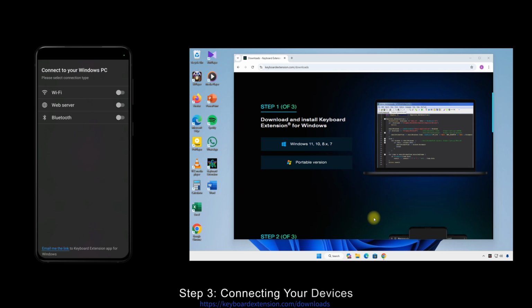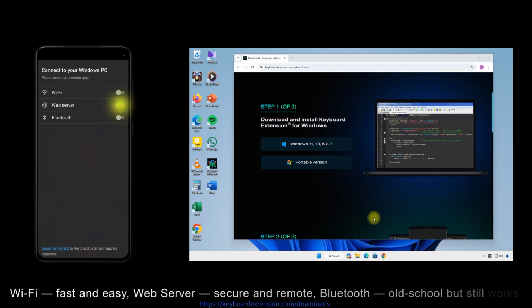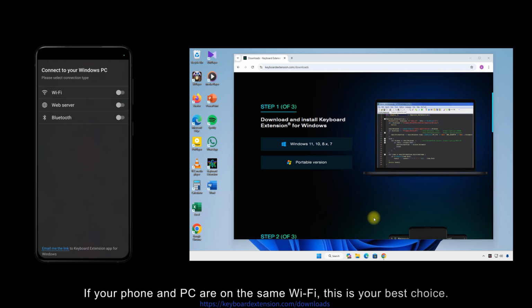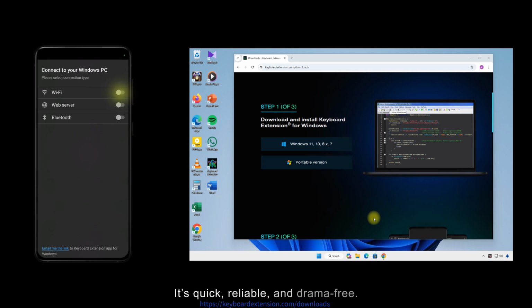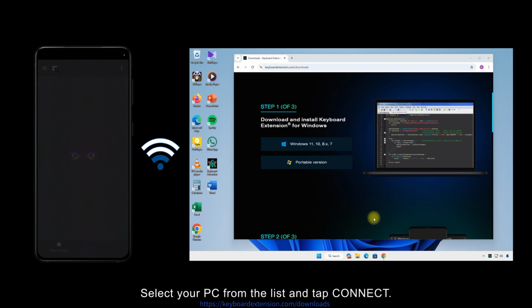Step 3. Connecting your devices. You have 3 ways to connect: Wi-Fi, fast and easy; web server, secure and remote; Bluetooth, old school but still works. Let's check them out one by one. Wi-Fi connection. If your phone and PC are on the same Wi-Fi, this is your best choice. It's quick, reliable, and drama-free. Select your PC from the list and tap Connect.